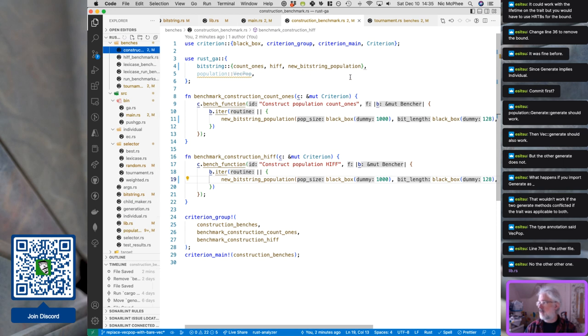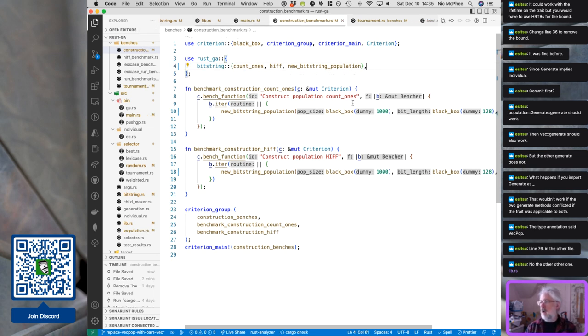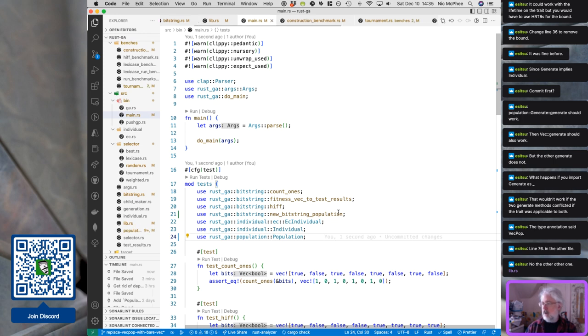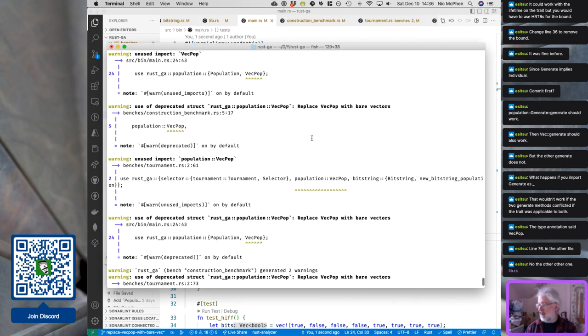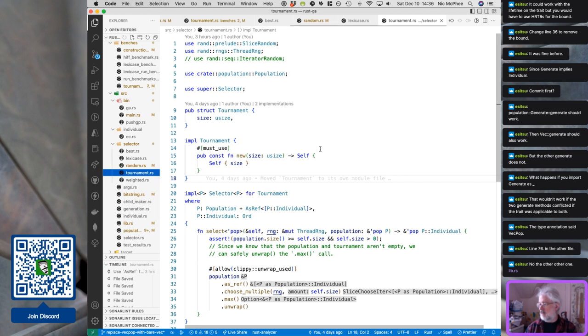Construction benchmarks. We don't need that anymore. Undo. Grabbed the wrong thing. And main had an import we didn't need. Nope, not main. Yes, main. Right there. And tournament. I thought it was... had an unused import. Yeah, in tournament. I don't see that. We still have that thing, which we can get rid of.